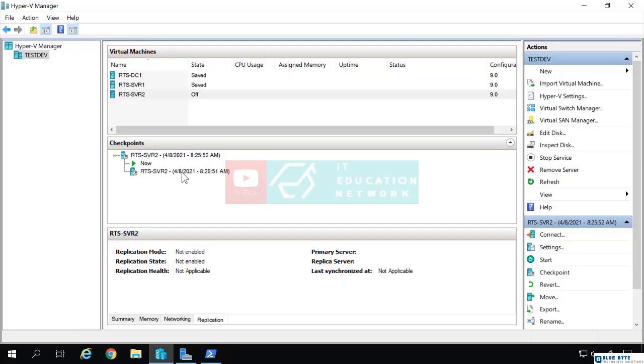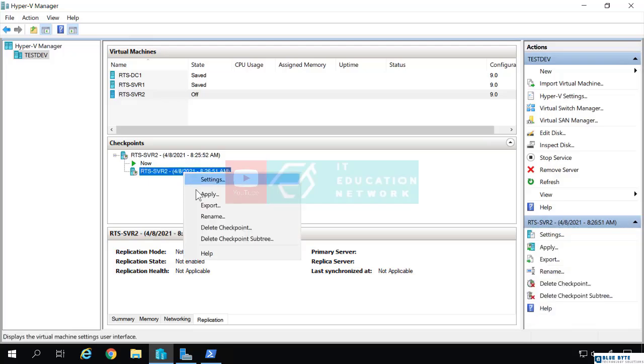Now, let's say these are days apart, but you revert back to this and it does not solve your issue. Now that I have a checkpoint that's more current, I could simply apply this checkpoint and it would simply move you back to the time prior to you reverting to your earlier checkpoint. So unforgiving in that sense.